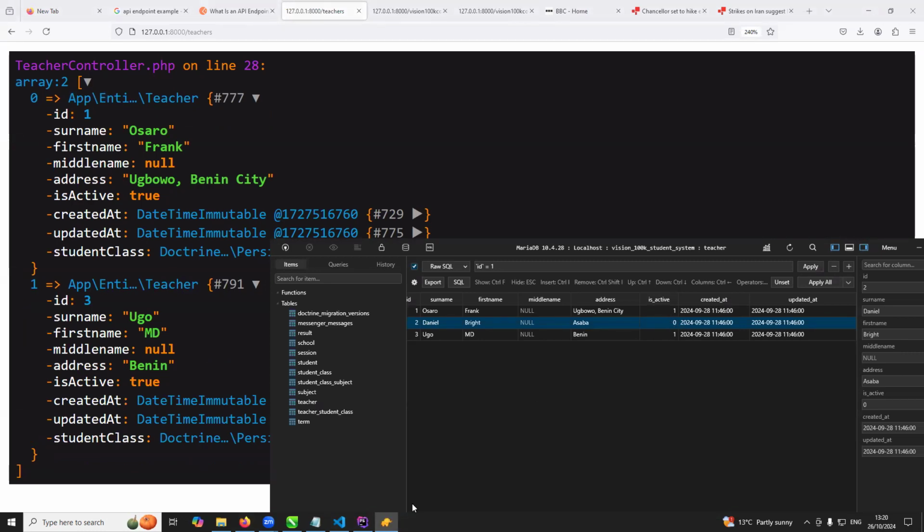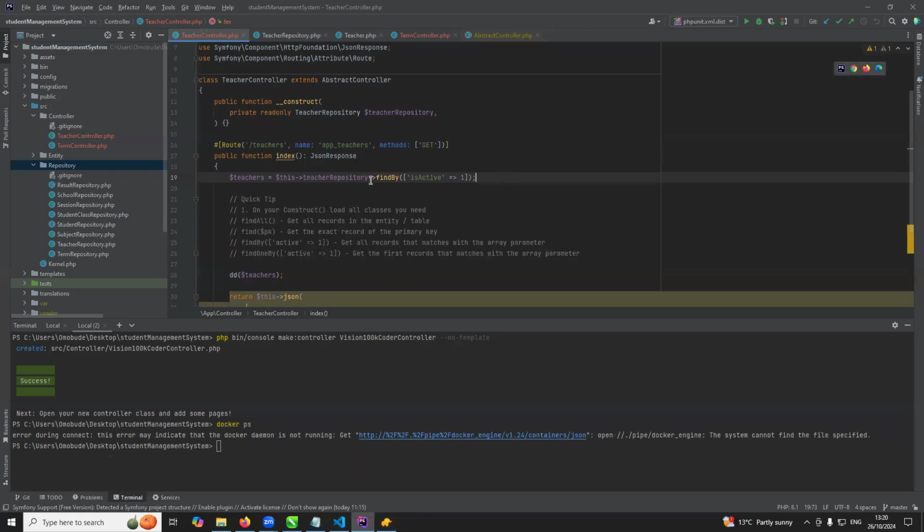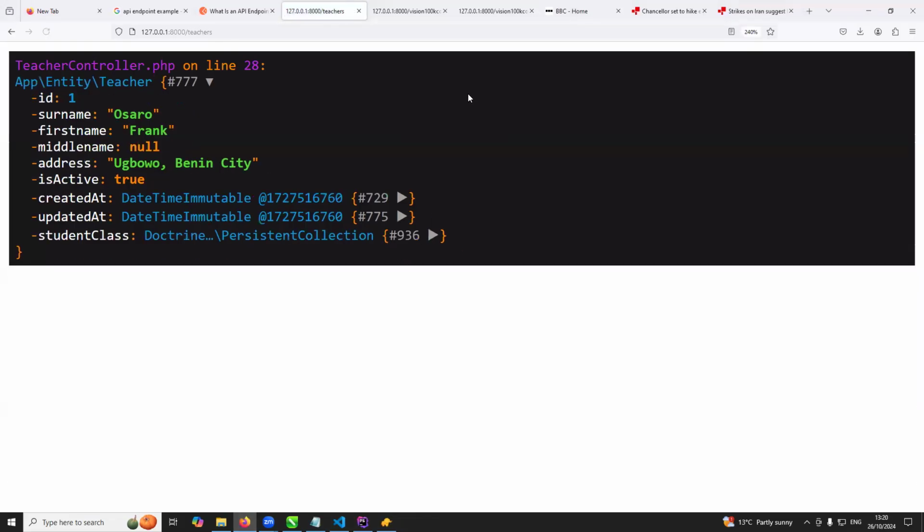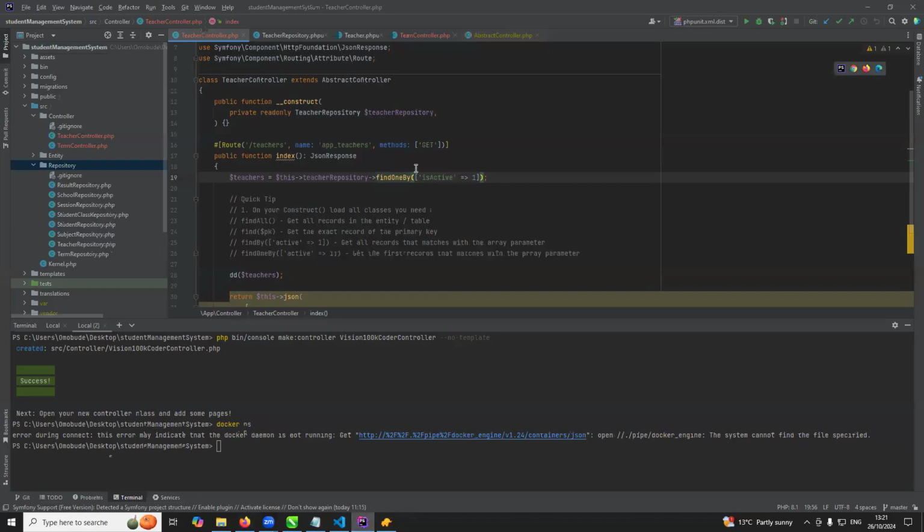It is 0, it is false. Then the last one, find one by, will give us only the first one because it's find one by. So it gives us only the first one that matches. So let's refresh. We get only 1. Yeah, only 1. So these are the 4 default queries basically that we can use. You can see because we've loaded our repository, we can be querying our database because we now have our repository file inside our controller.